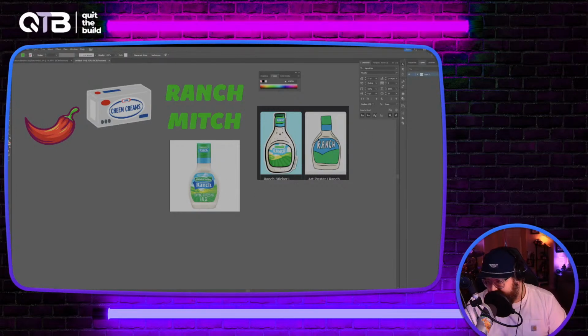So yeah, we've got a layer here. Everything just gets stacked on this one layer right up here, as you can see.